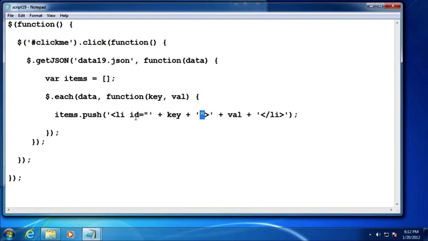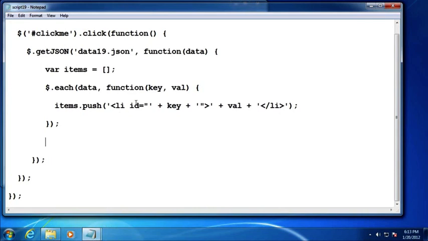The double quotes are going to be needed to surround the key. The single quotes are going to be what differentiates each of the 3 literal strings and allows us to append them to the key and the value using the plus operators. All right, so just take your time and make sure you get that right, or else you're going to get some weird results.